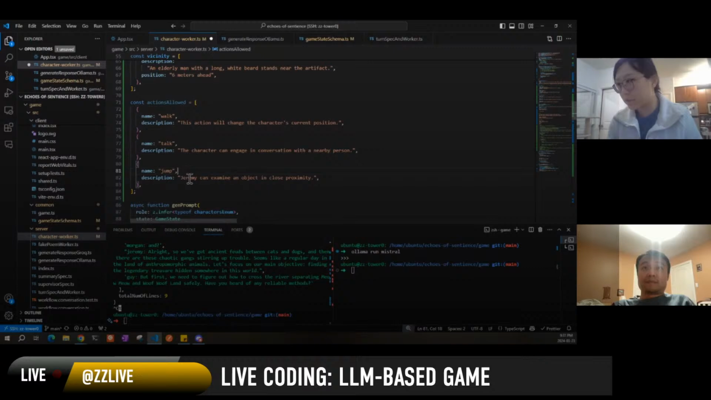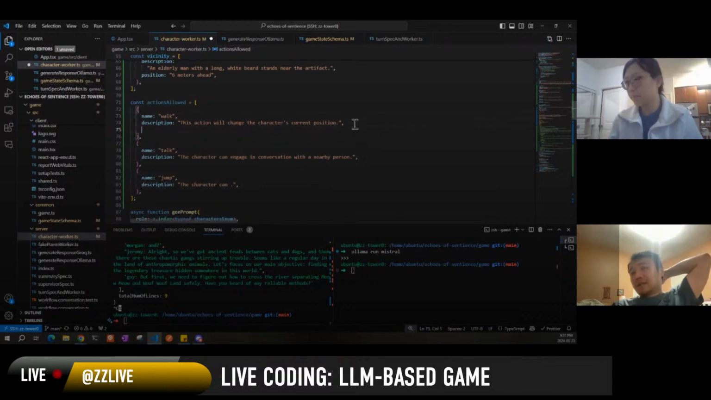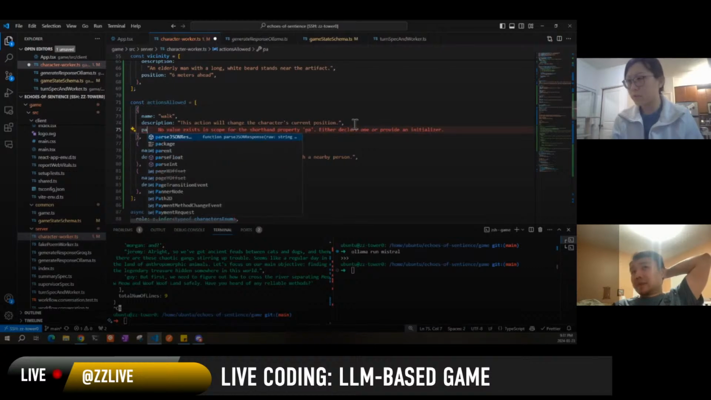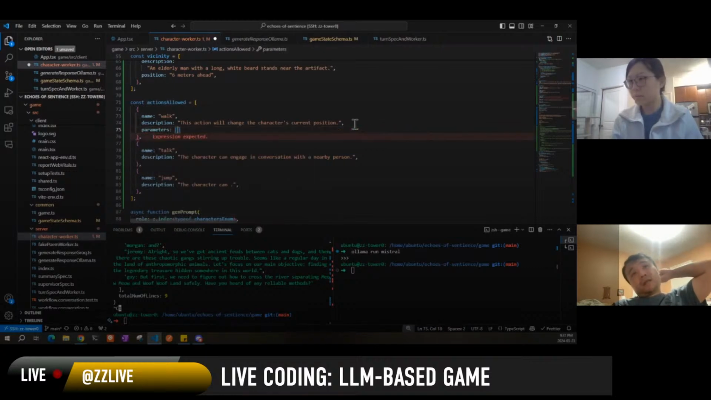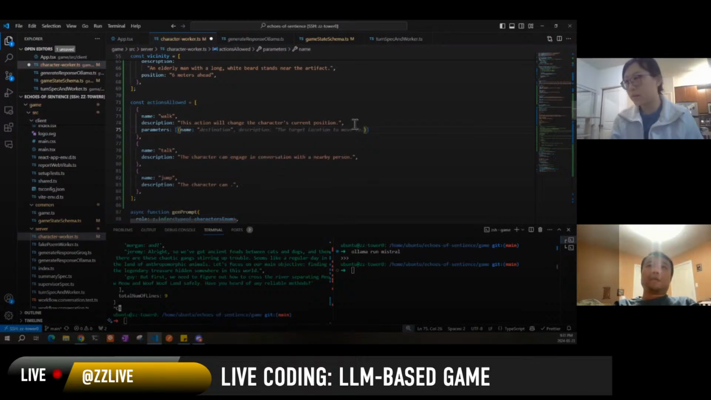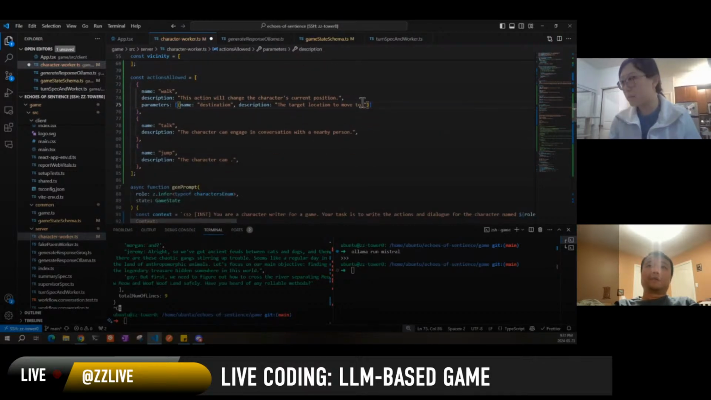Person, whatever. So when you define a walk, did you define an actual parameter or just walk? There's a destination. Okay, so you need to tell it that. I think the way you tell it is parameters. And then do it like in a JSON schema type of fashion. So it's name, destination, and then type, which is string, description. Okay.